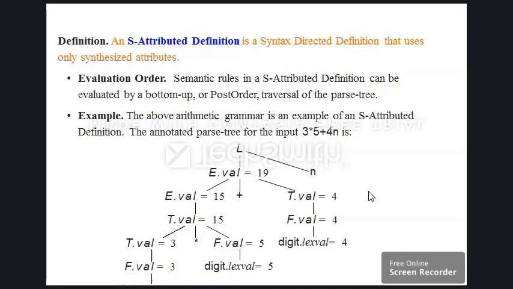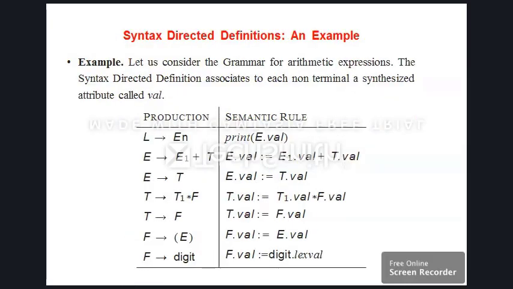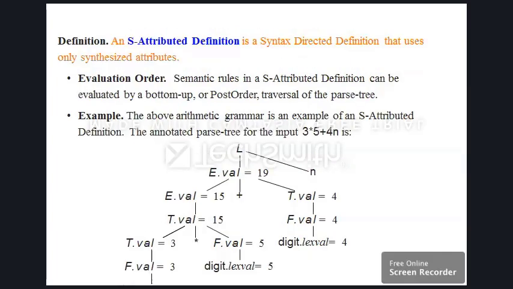The annotated parse tree for the given input 3 * 5 + 4n for the previous grammar, that is L can have the form of En, would be represented in terms of: L can have the form of E.val, that is L can have the form of En, where E can have the form of E + T, E can have the form of T, T can have the form of F, F can have the form of digit.lexval, T can have the form of T * F.val, and F.val can have the form of digit.lexval, and F.val can have the form of digit.lexval.